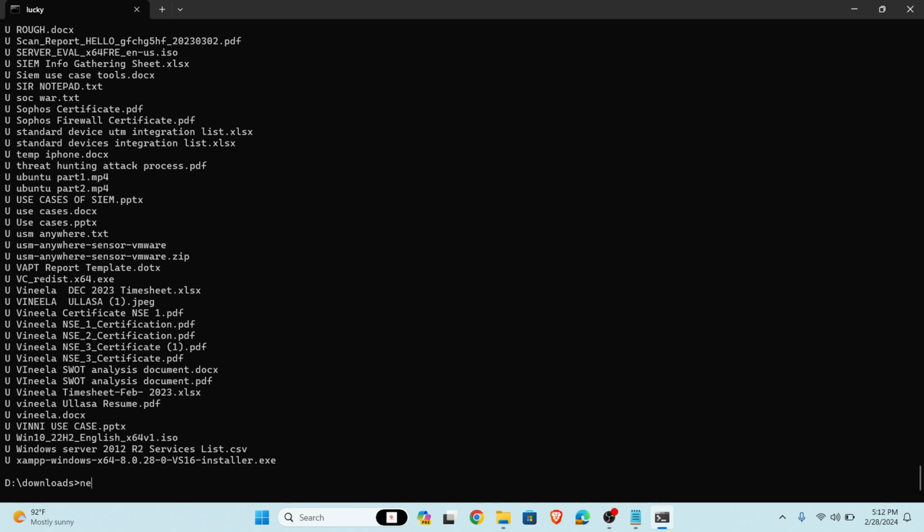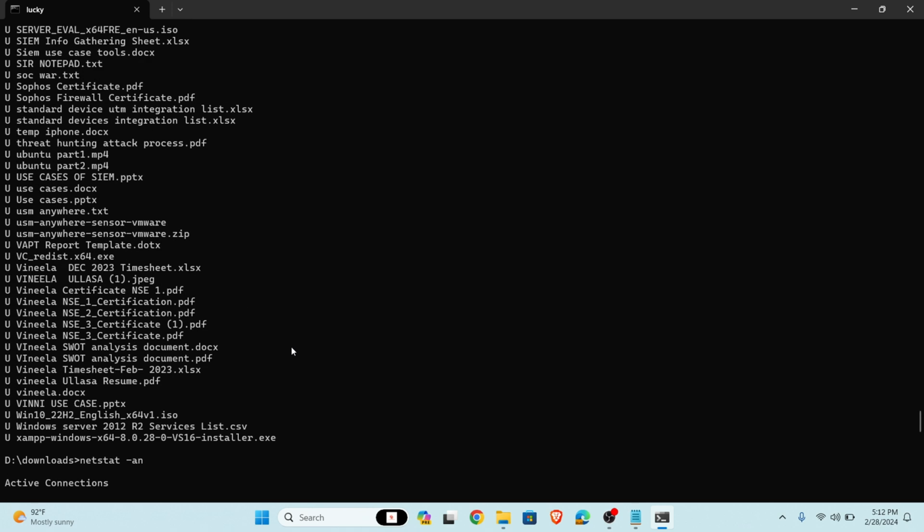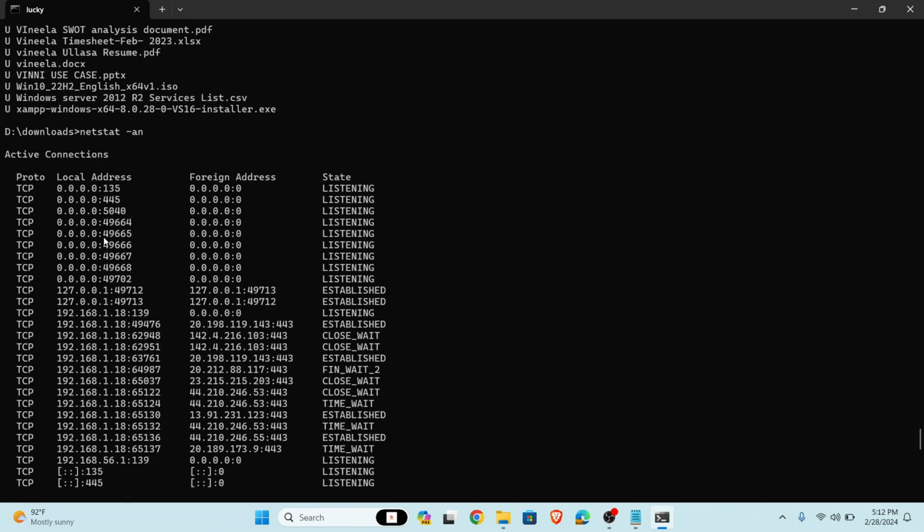Next command is netstat -a. It will show all the active connections and the local address and foreign address of the particular active port.